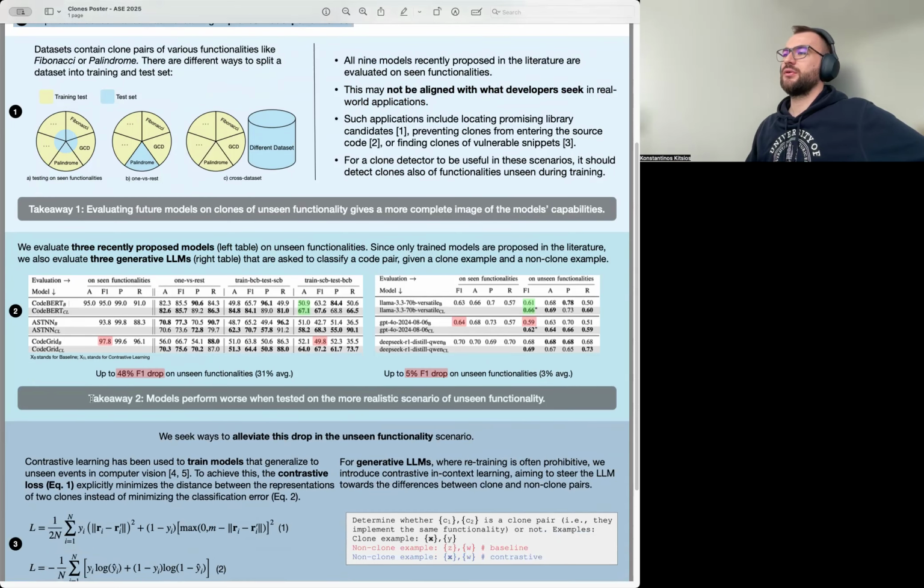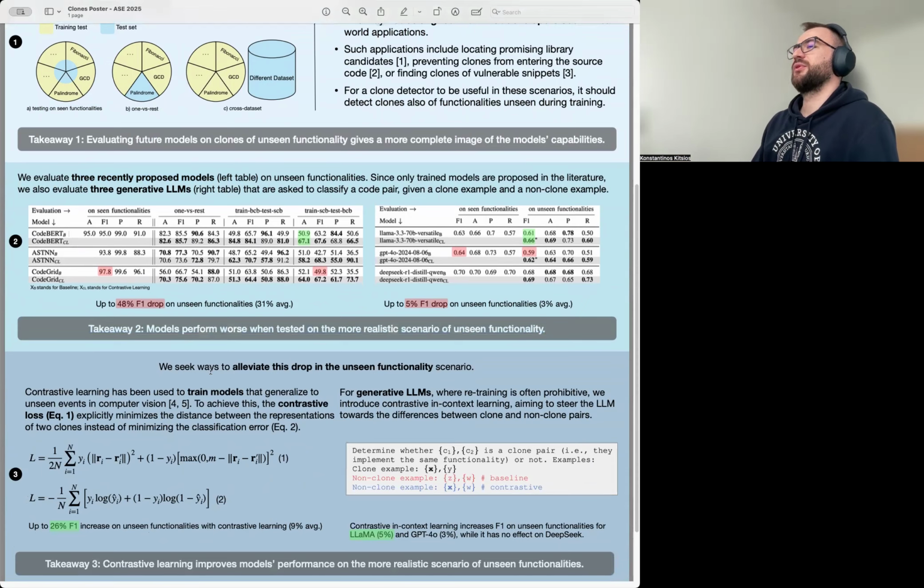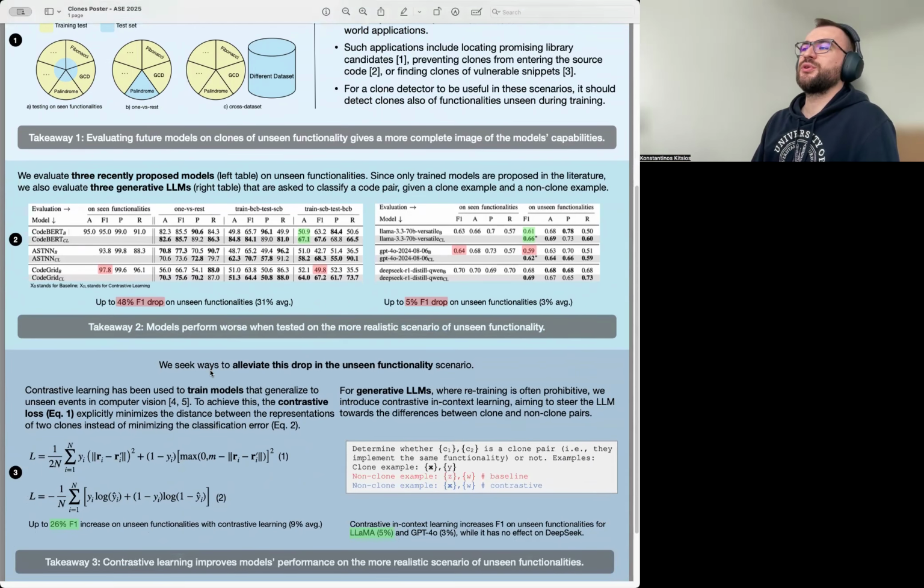So our takeaway for our second contribution is that models perform worse, significantly worse, when they are tested on the more realistic scenario of unseen functionality. And this now motivates also our third and last contribution to alleviate this drop. So we find a significant drop. Can we do better on the unseen functionality scenario?